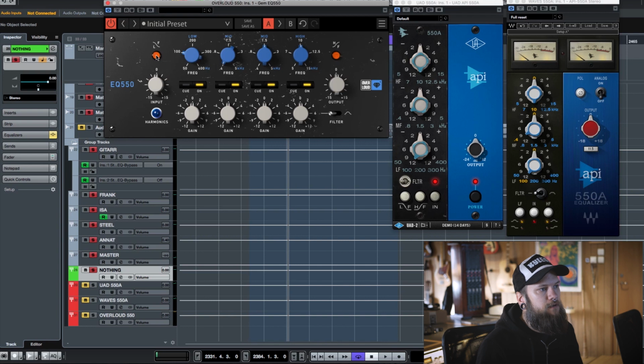I mean, you have the choice on the lower and upper band to switch between bell and shelving. On the Overloud, when it's activated, it's a shelf, and when it's not activated, it's a bell. It's the same on the Universal Audio one. You can switch it here, and on the Waves one, you can see with a little light which one it is. You also have the filter. It's a band pass filter, so you get both low cut and high cut on everything. Overloud have chosen to take their version of the 550 EQ a bit further.